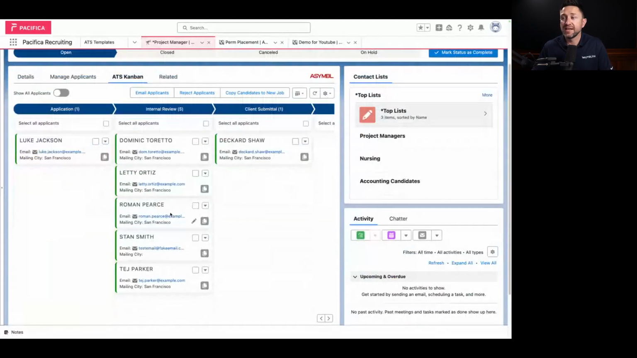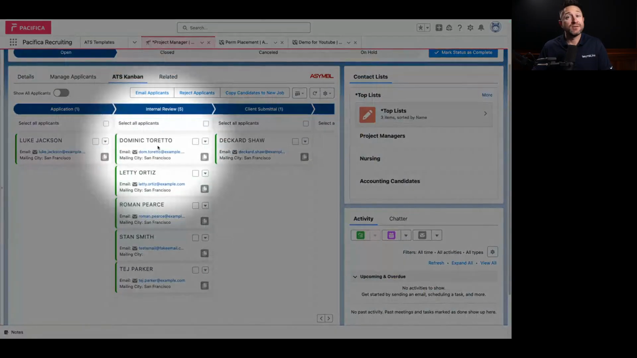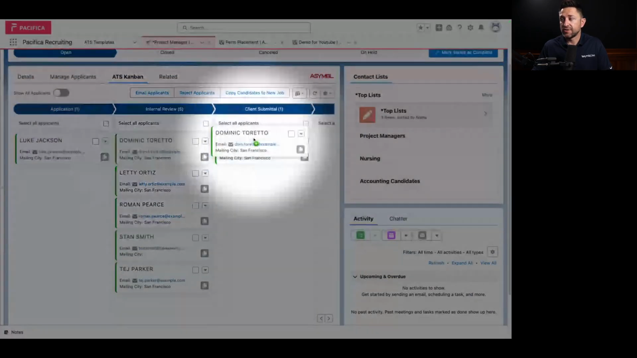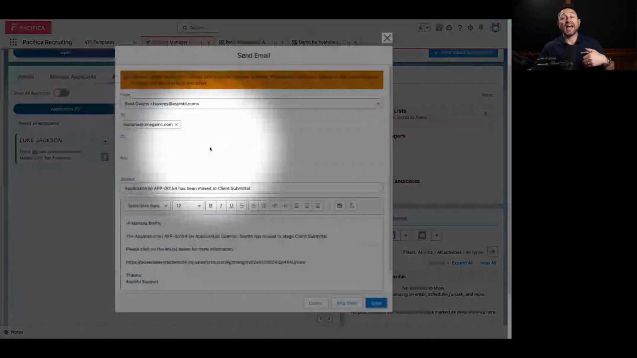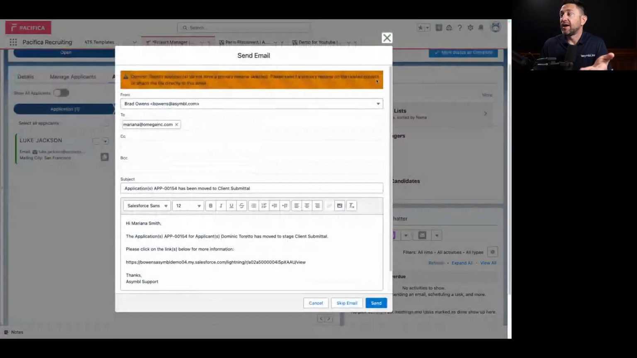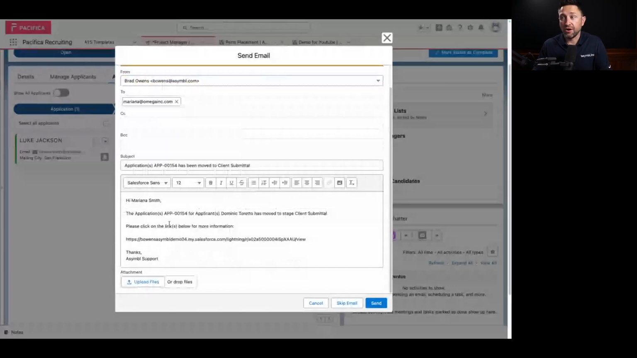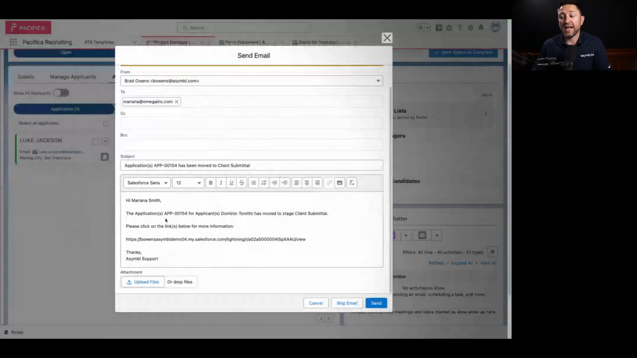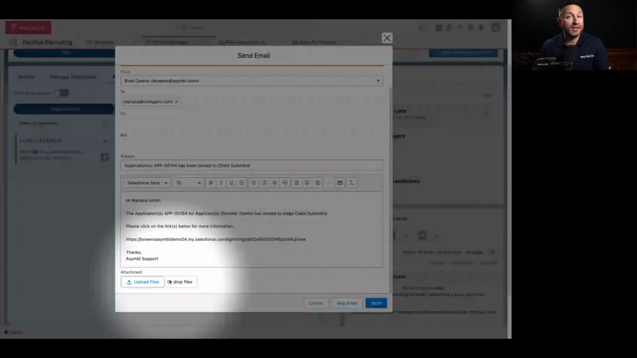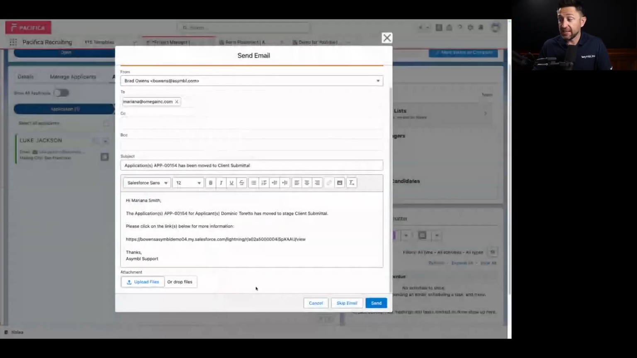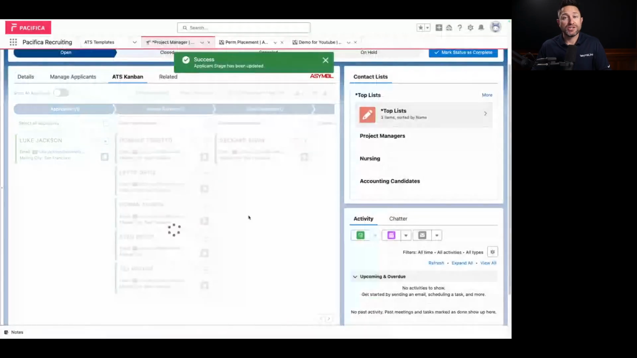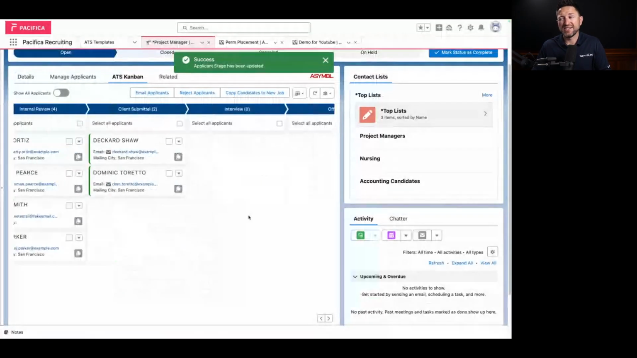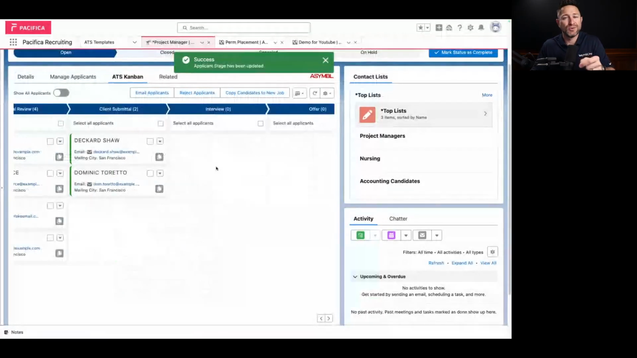Let's say of these, I really like Dominic here, and I want to submit them to the client. I'm going to take Dominic, click him, and drag him over to submit to client. Now, I had an automation set up here that lets me send this email out to the hiring manager. It's already addressed to the hiring manager, and I have the email already written for me. If he had a resume on his profile, it would automatically be attached here, and then I can just send the email. But today we're going to skip that because I want to show you the next step in this process that I didn't show you before.